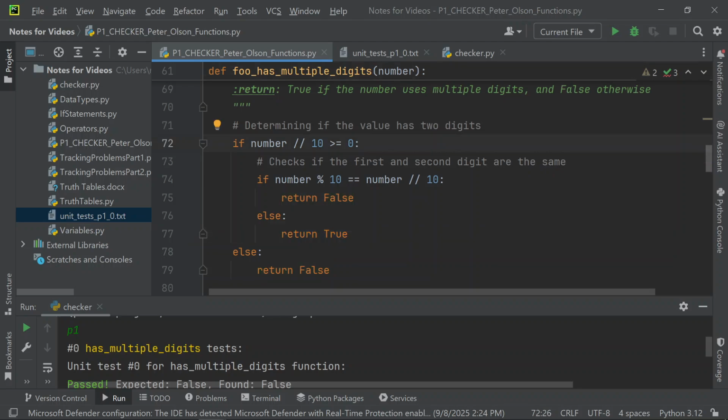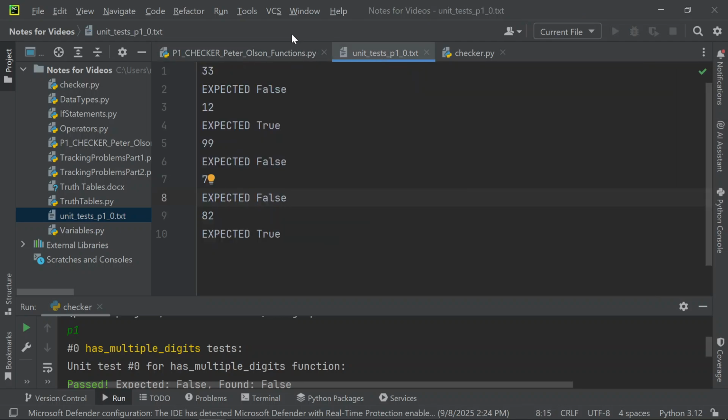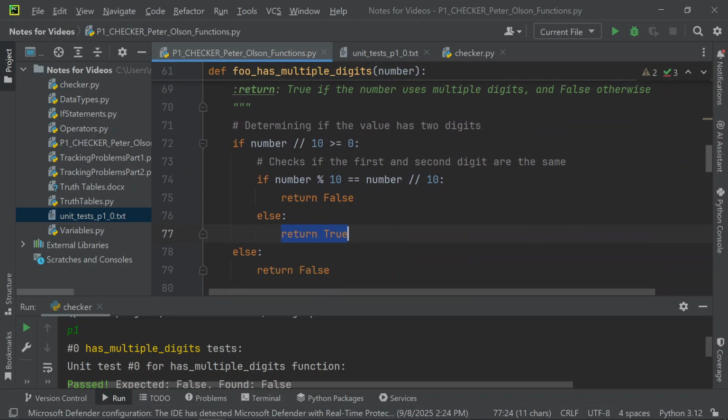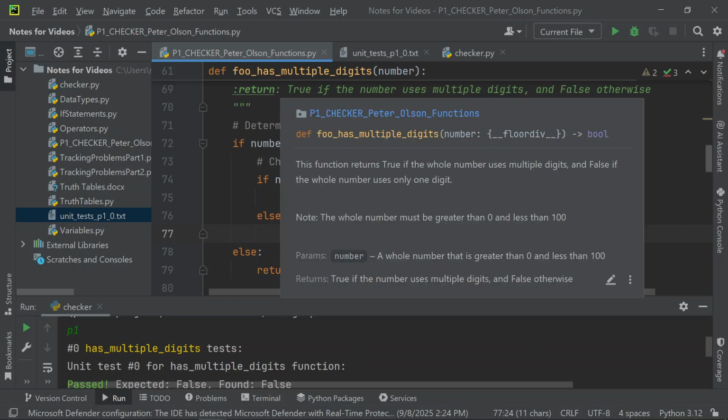If we have 7 divided by 10, that's equal to 0. Okay, fine so far. If our number mod 10, so that's a 7, is equal to our 7 divided by 10, well, that doesn't work because 7 is not equal to 0. So we are hitting this return true, but we'd expect false. And why do we expect false? Because 7 does not have multiple digits, right? It only has one digit.